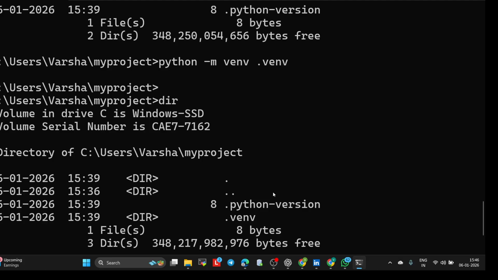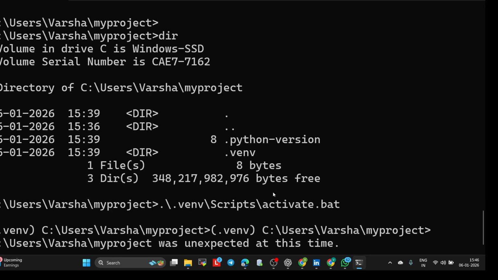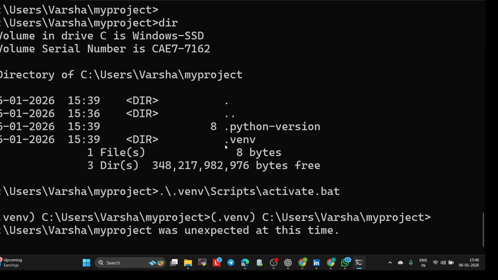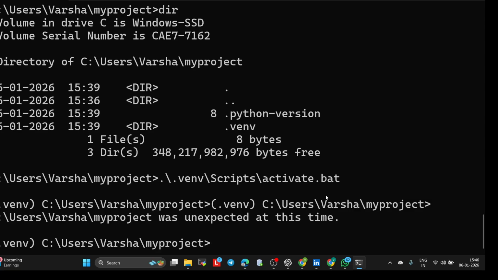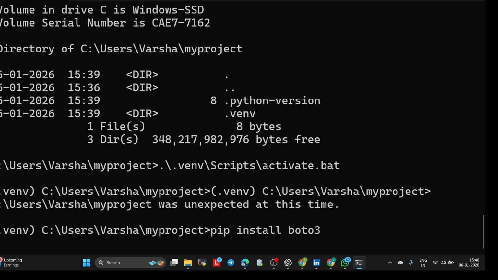One minute, let me understand next. So after creating, I activated it with the help of this command. It was showing some unexpected error at that time. So let me do one thing. I can try to install now, pip install boto3. I am trying.